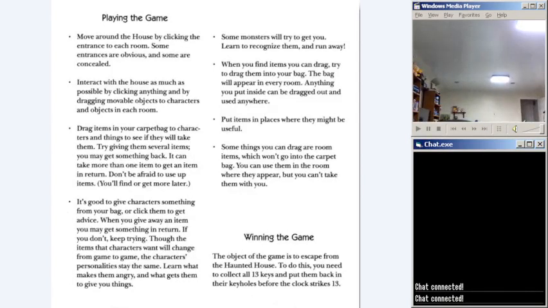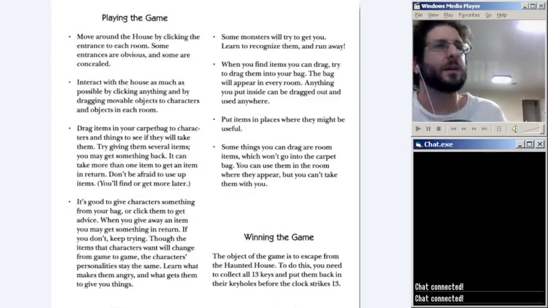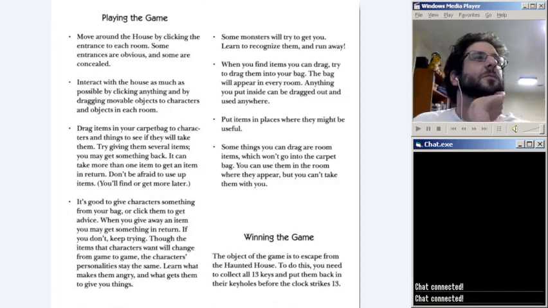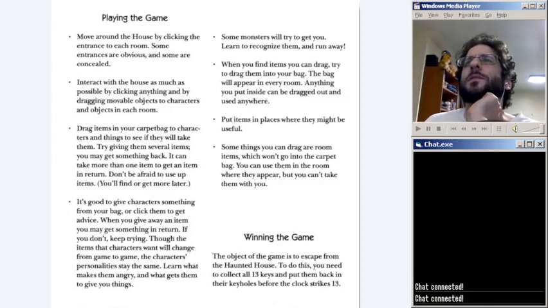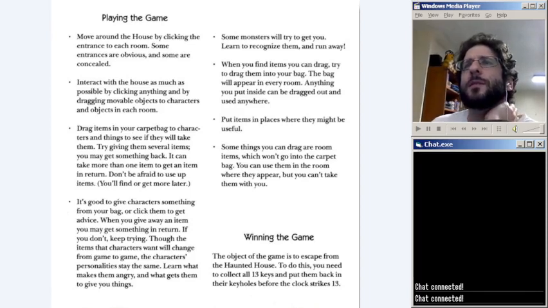Let's see. What's down here on top of the Windows 95 CD-ROMs. Okay, so drag items into your bag, drag them out, and do stuff here, do stuff there, do stuff everywhere. Some things you can drag are room items which won't go into the carpet bag. You can use them in the room where they appear, but you can't take them with you.